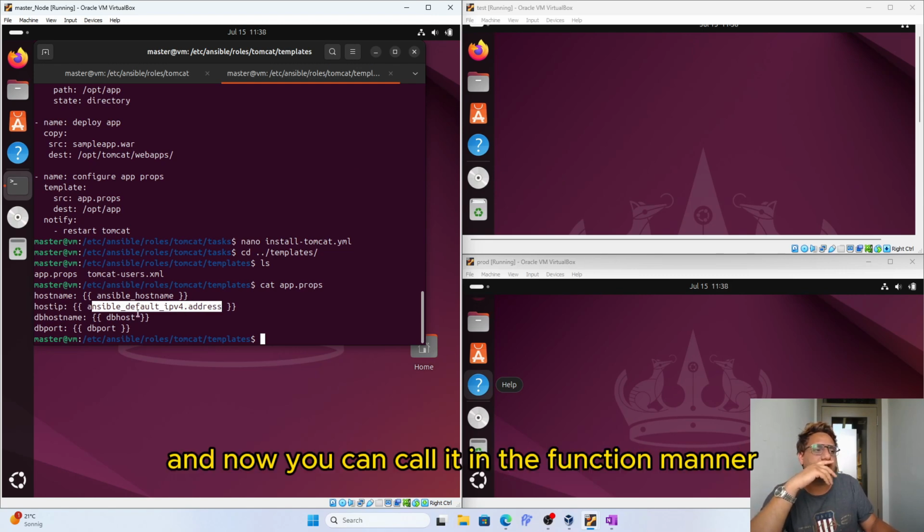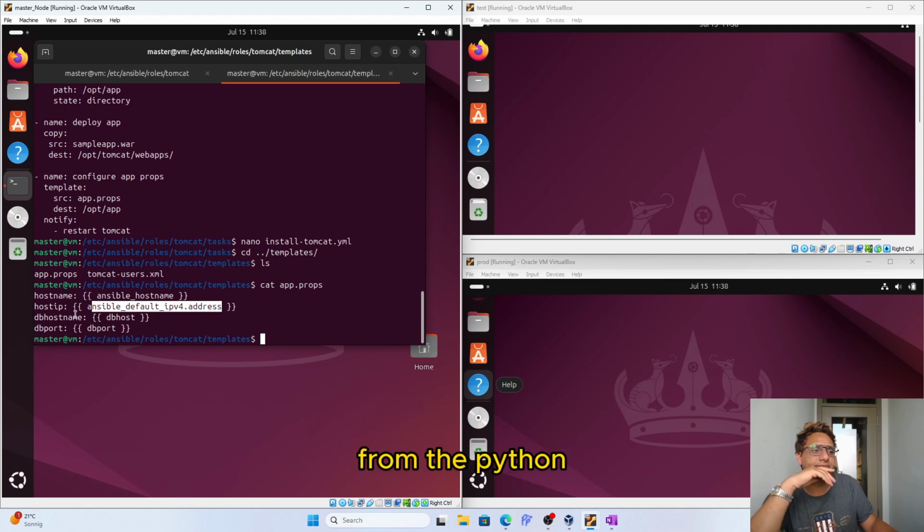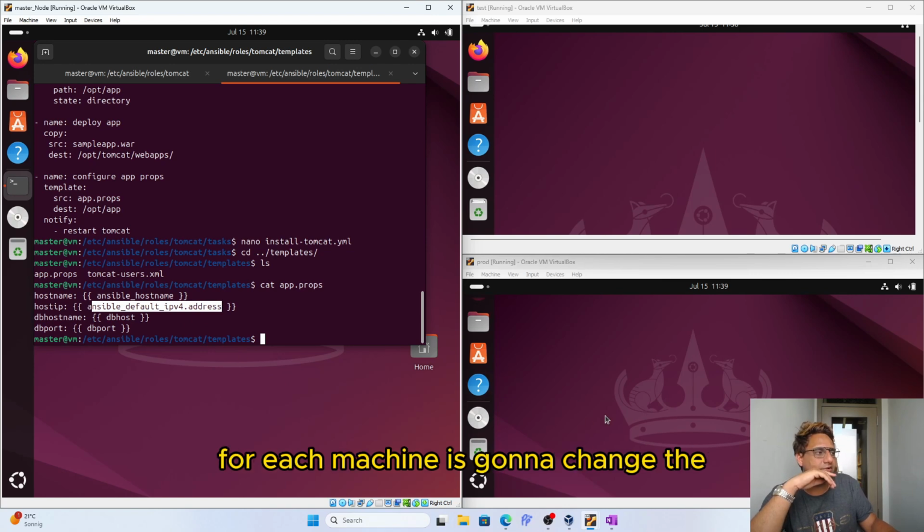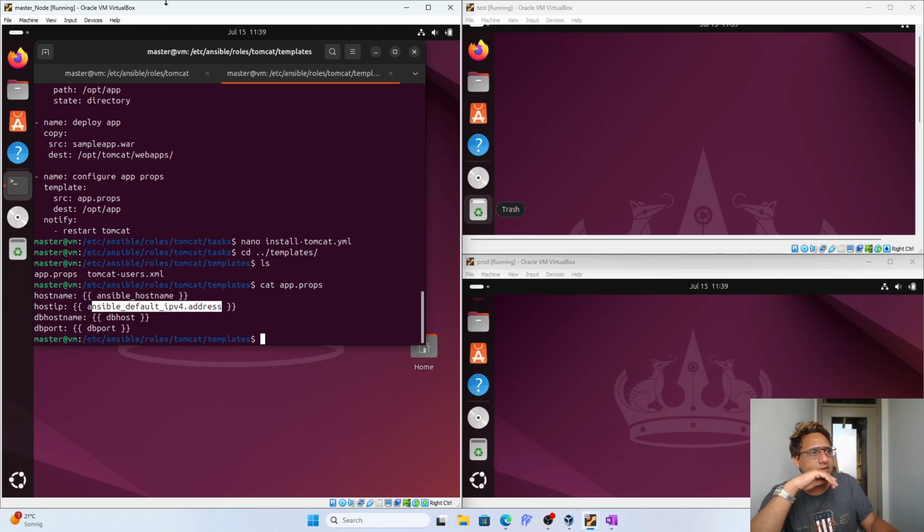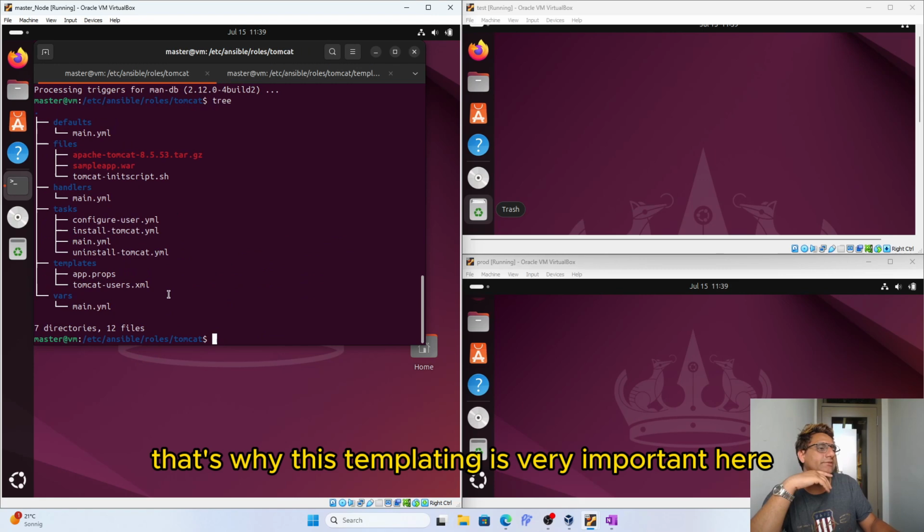And now you can call it in a function manner, similar to Python. Here you can see that dynamically for each machine it's going to change the configuration. That's why templating is very important here.